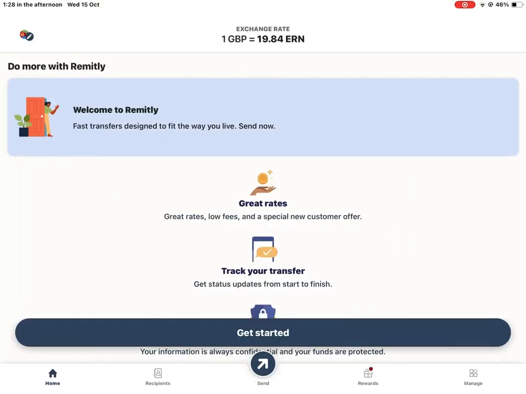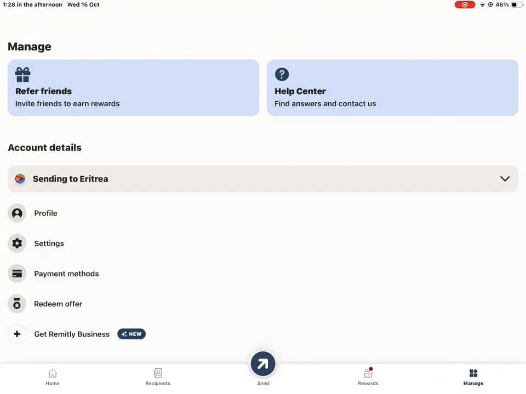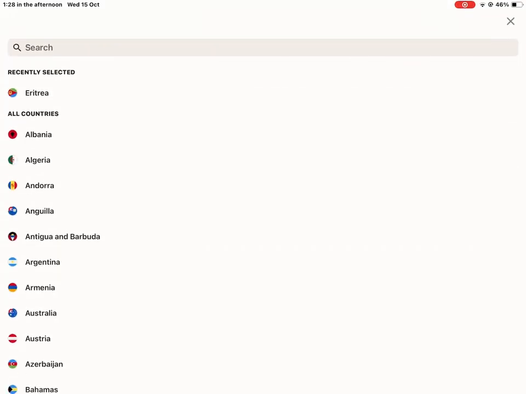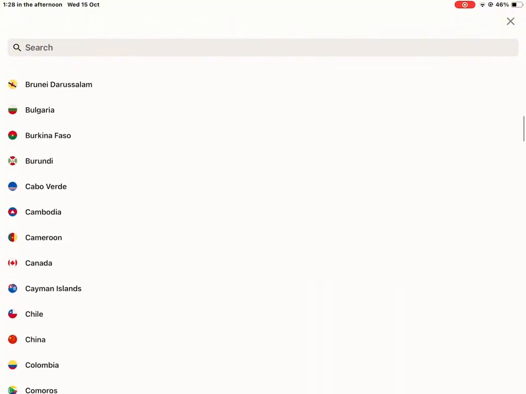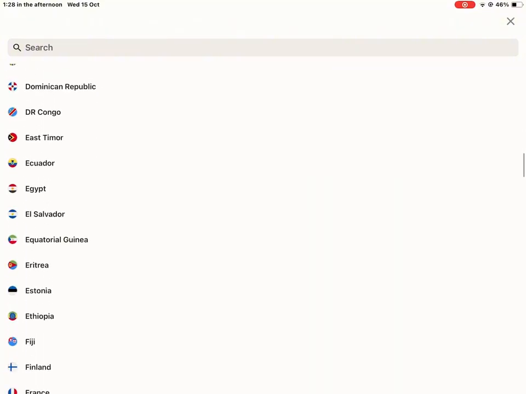Since we're already logged in, you're going to click on the Manage button. So next, under the account details, there is a sending to Eritrea option. You're going to click on it, then you're going to select whichever country you want along with their currency. So I chose Ethiopia as an example.